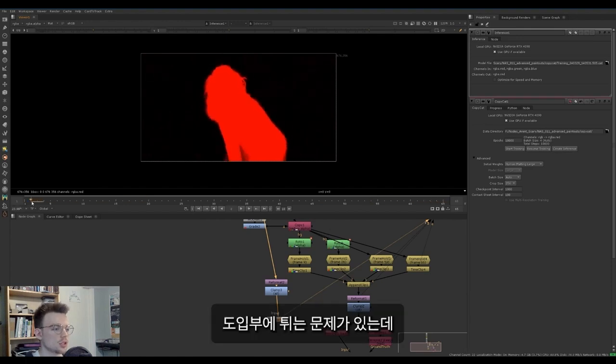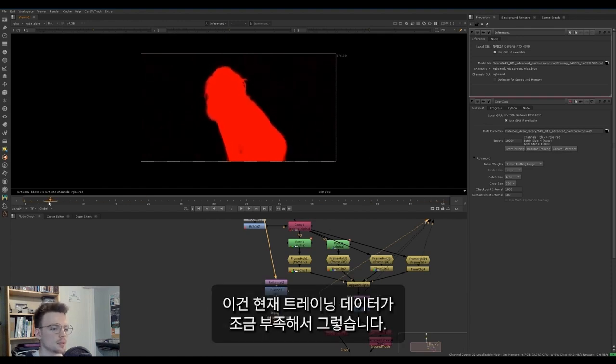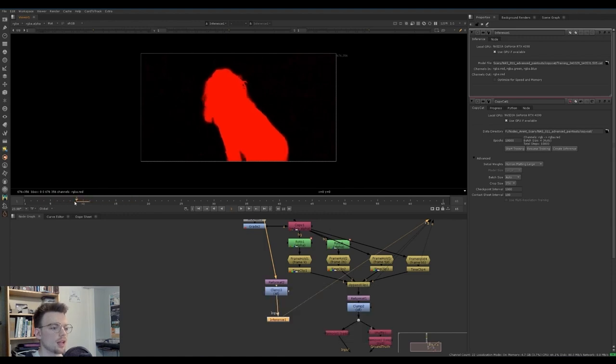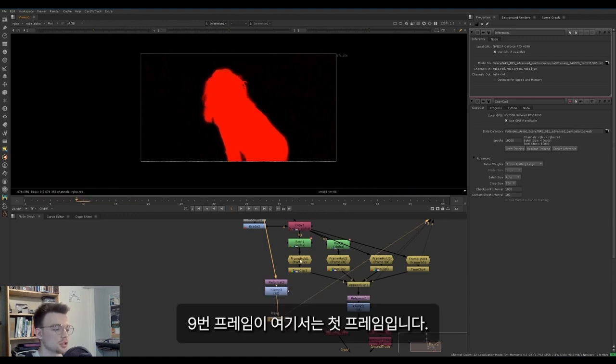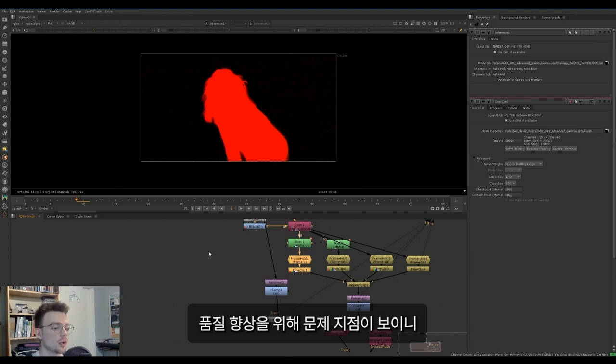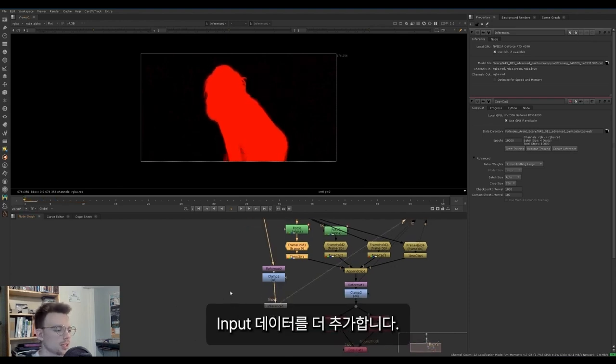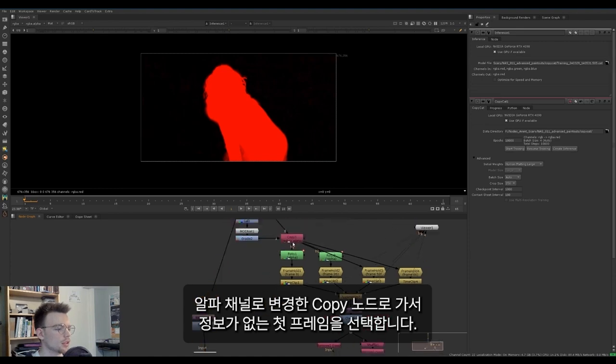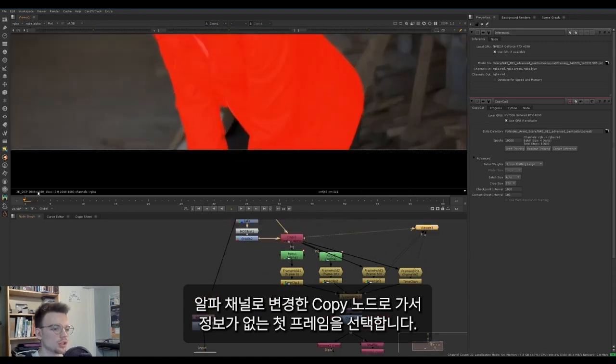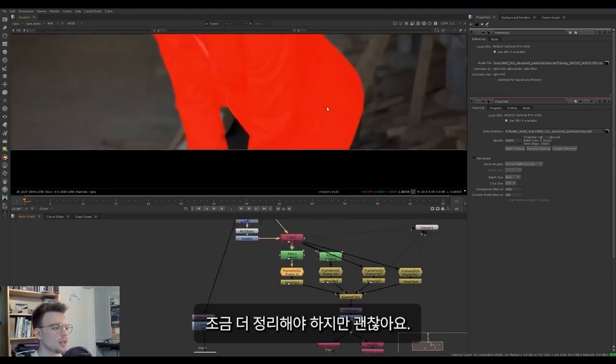You can see there are some issues with flickering at the beginning, and that's because there's a little bit of insufficient training data at this point. Frame 9 is our first frame in the sequence here. So in order to improve the quality, you can see where there's bad stuff happening, we just need more input data. So I'll go back here, and I'll go to the first frame because we have nothing there. And this is going to require a little bit more cleanup, but that's no problem.